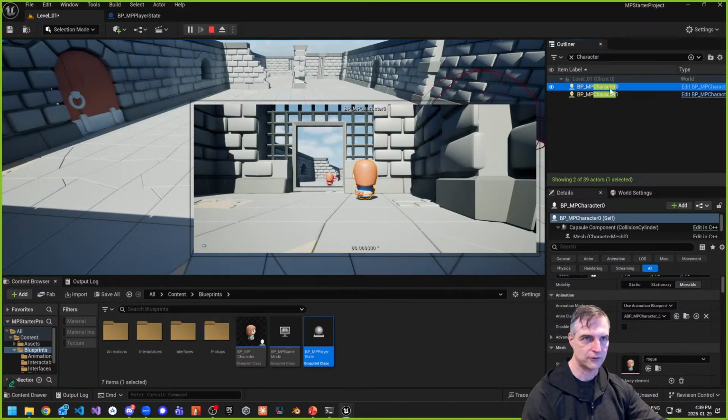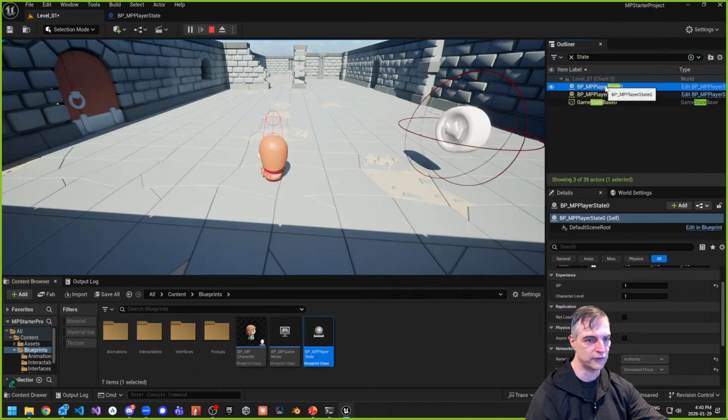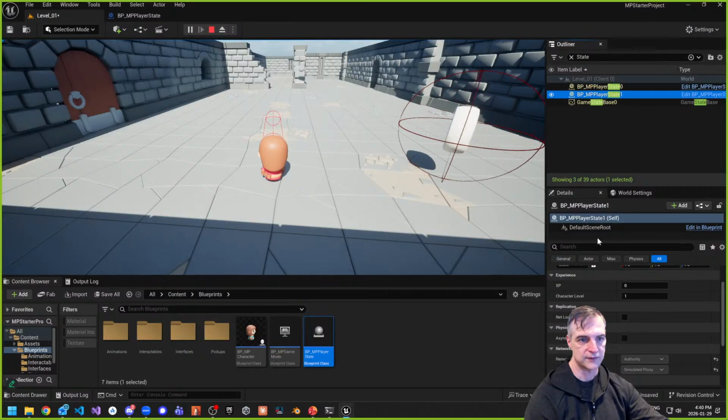So character 0 is the blue character, right? But game state 0 refers to the red character, because that's the one that got this thing. And to prove this, state 1 has 0.